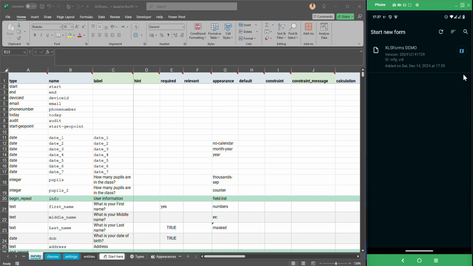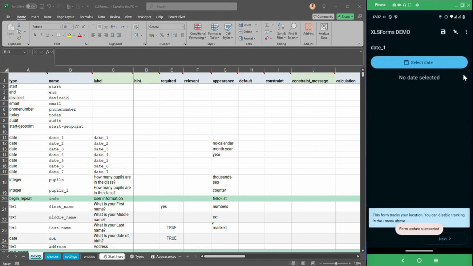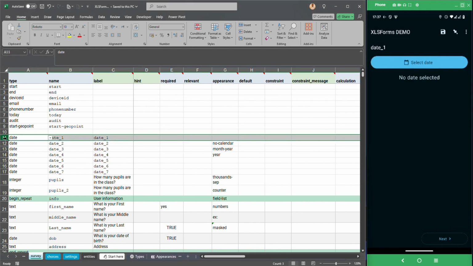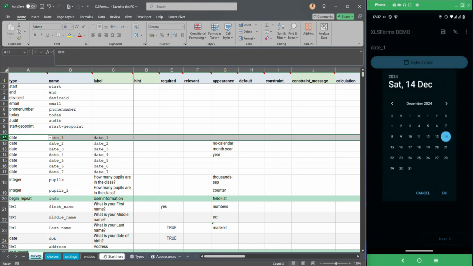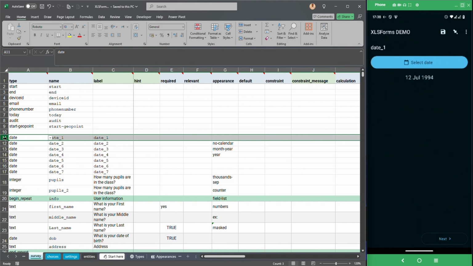Then I'm going to refresh to get the latest form. Once I refresh, I have the updated version here. So this is the first date question type. You can see here we don't have any appearance. Once I click on select date, it brings up this calendar. I'm able to click on the year to select the year, and then it gives me a month. I'm able to use these arrows to move through the months. And then once I pick a day, it gives me the date like this. So this is the 12th of July, 1994. This is how by default the calendar appears.